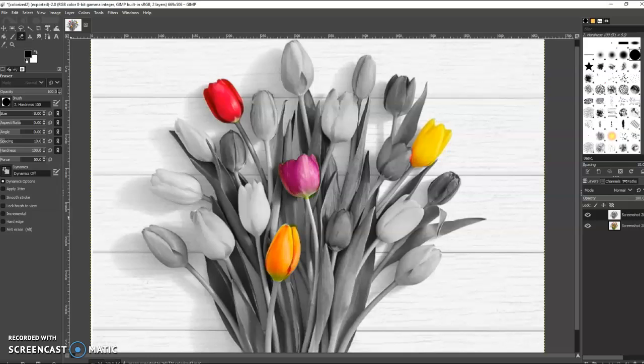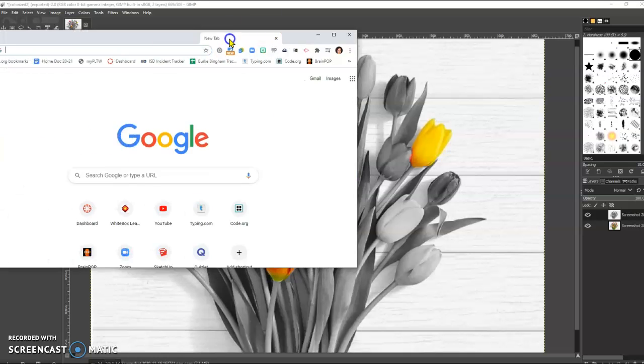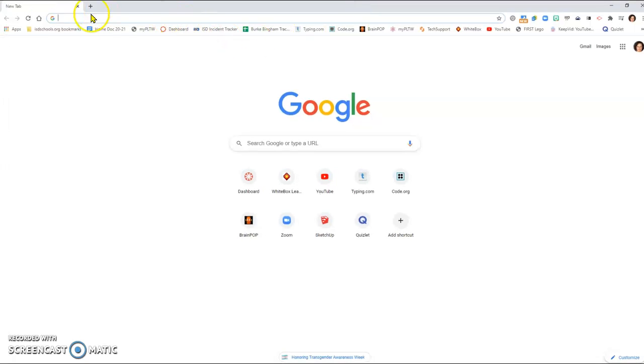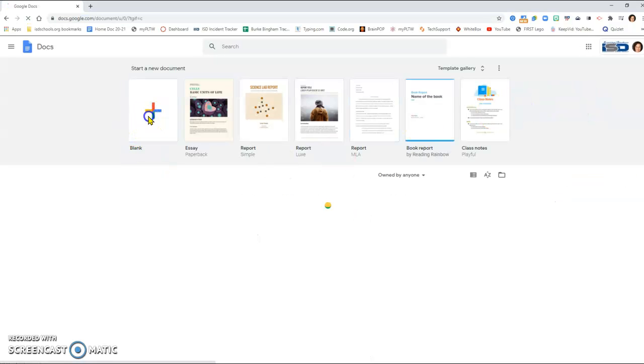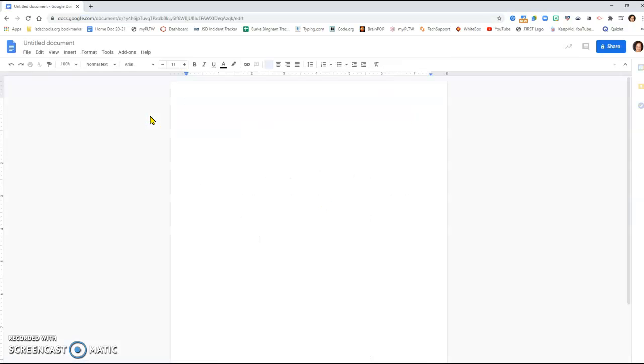So following my directions on Canvas, once I have colorized and exported all 4 of my photos, I'm going to need to open a Google Doc and type my name at the top of the page. So first thing I'm going to do is pull over this. I'm going to click on my waffle and go to Google Docs. I'm going to start a new one. And it says type my name. So I'm going to type my name.